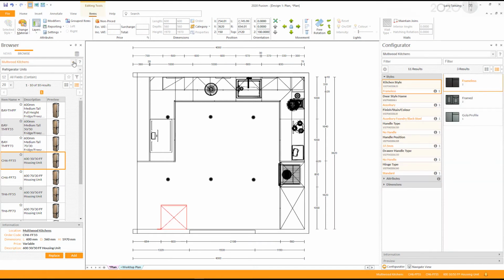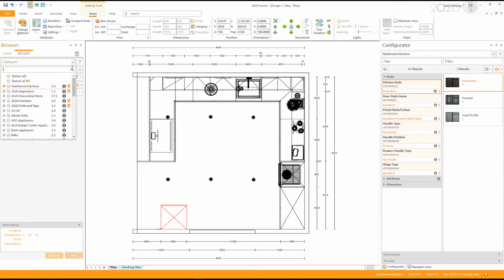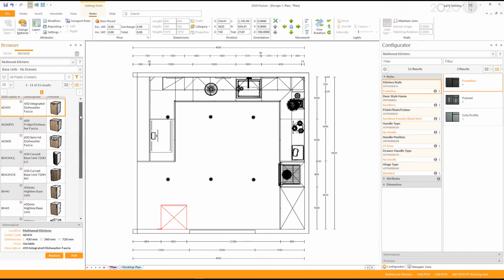You can favorite a catalog by clicking on the star icon next to it. Doing so will put the catalog on top of the list in the catalog filter. This will make it easier for you to locate the catalog next time. You can further refine your search by simply entering the dimension range or price range. This will filter the items as per your requirement.